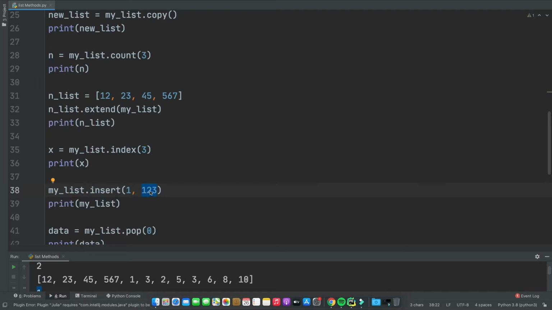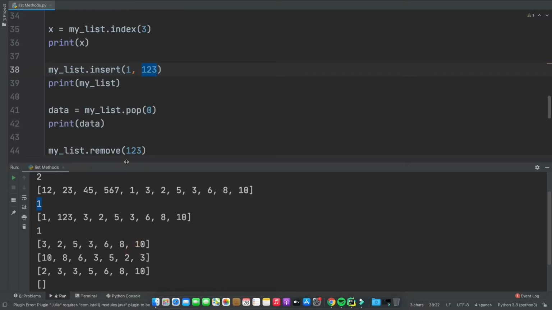So what it does is, this data is placed in my_list, then I print my list, and here you can see I have the output, that is 1, 123, then 3. The index location of 3 was 1, now it is shifted one number ahead, and it has made place for 123 at index position 1. So this is how it works.